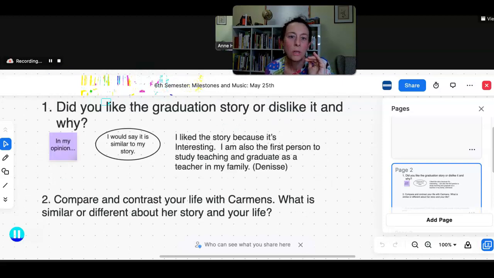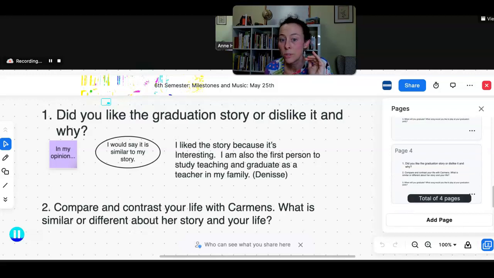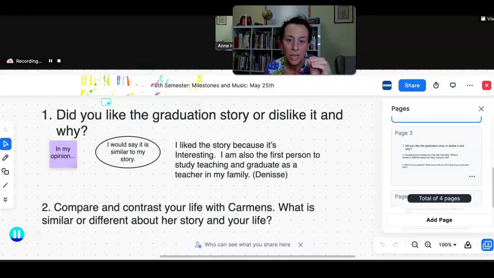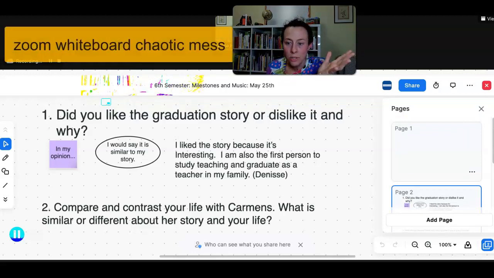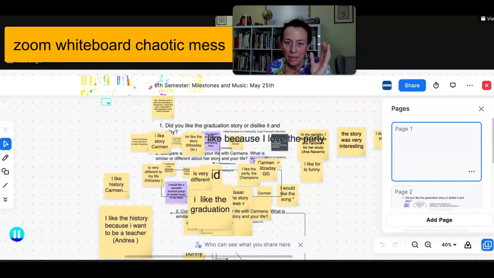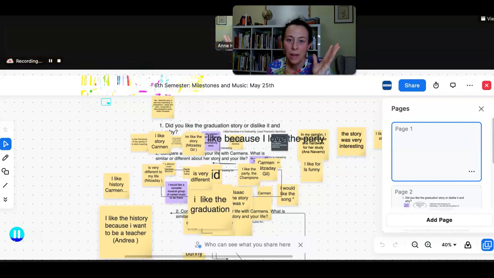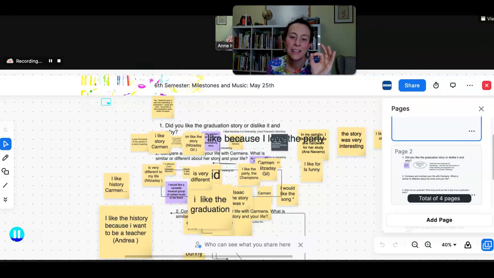What happened was I prepared 4 pages. I duplicated them for each of the groups so that it wouldn't be too chaotic. When I went in and opened the whiteboard in Zoom, this is what I got. Everyone was directed to page 1, and so it ended up being a complete chaotic mess of ideas. I don't know if the students weren't seeing me directing them to page 2 so that they could start on a clean slate. It ended up just being a mess.